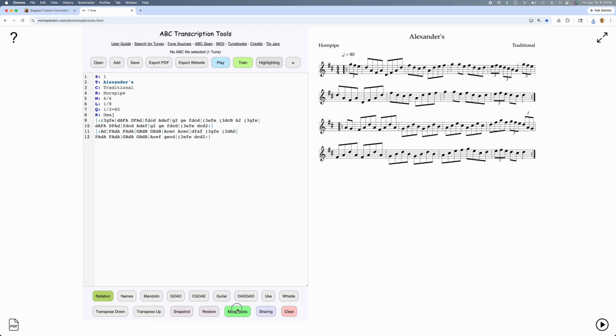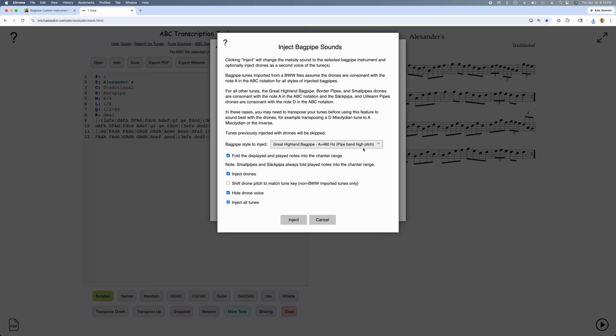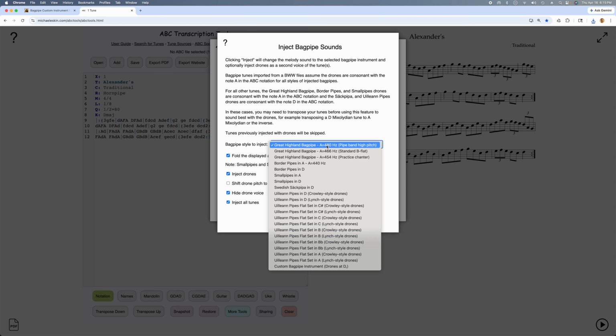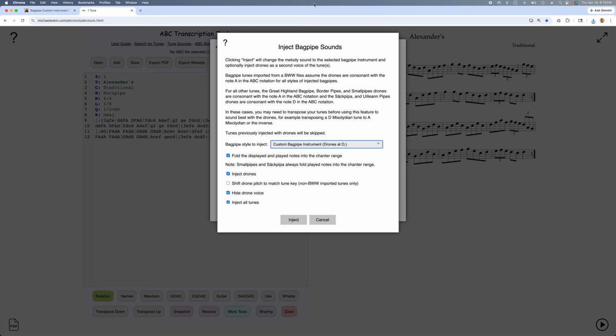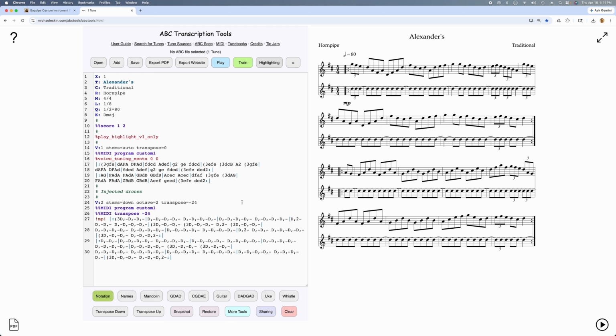So I'm going to go to More Tools, Other Tools, Inject Bagpipe Sounds, and there's a new option on this menu which is Custom Bagpipe Instrument Drones at D3. I'm going to uncheck this hide drone voice checkbox just so you can see what's happening behind the scenes here, and I'm going to click inject. And you can see what it's done is it's added a whole bunch of ABC.